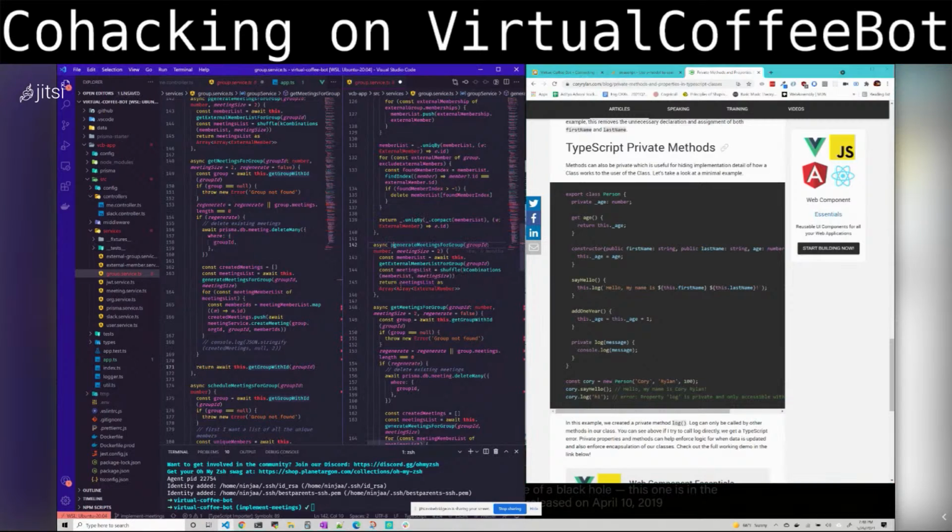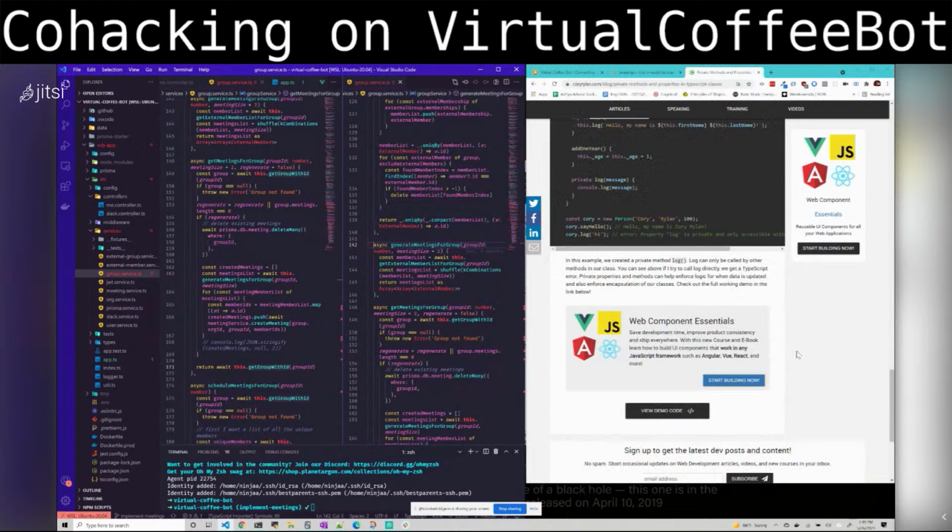So let's try async private generate meetings for group. Private modifier must precede async. I don't know how that's easy to read, but okay. Private async generate meetings for group. Let's see if that works. Modifiers cannot appear here. What? Oh, great. My linter just ate it up. So, right. I'm going to go with the convention that I know, which is add an underscore. And that way it is quite obvious that it's a private function.